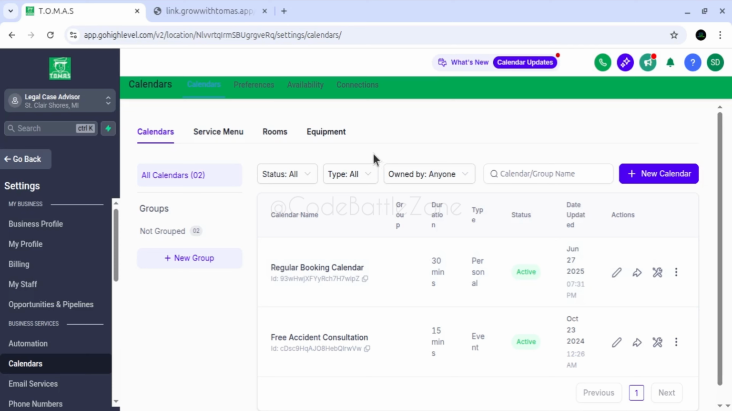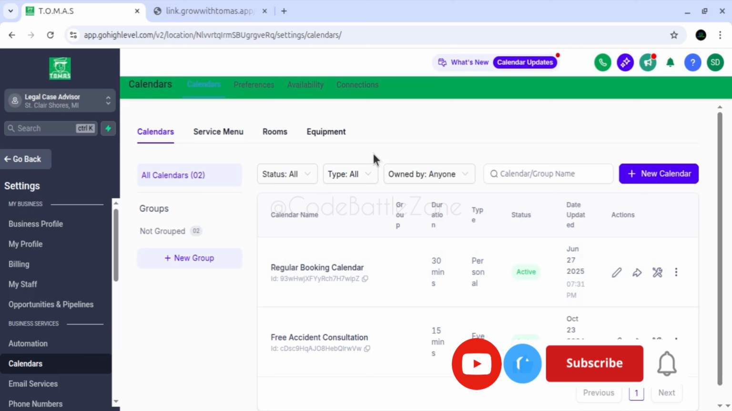So I think the video was interesting. Now you know everything about a personal booking calendar in GoHighLevel. You can try it yourself.